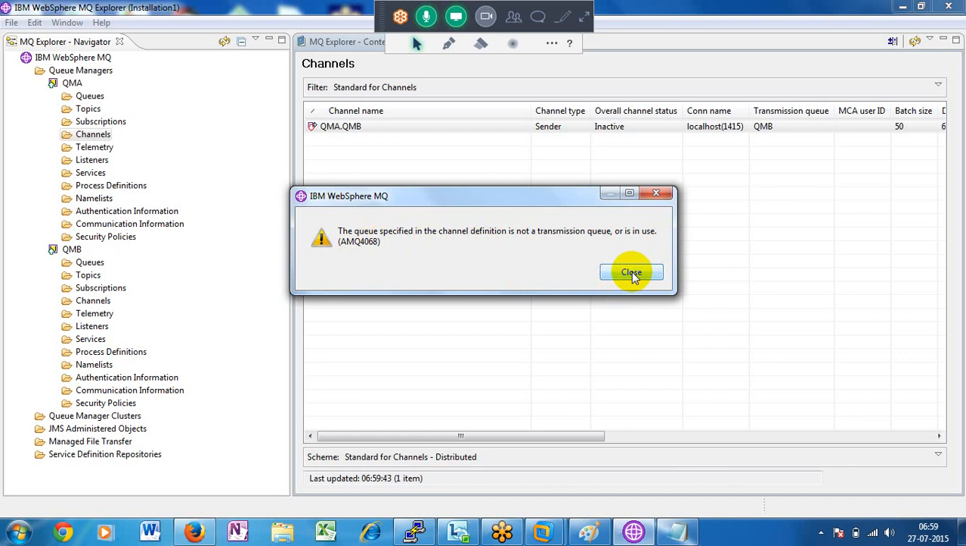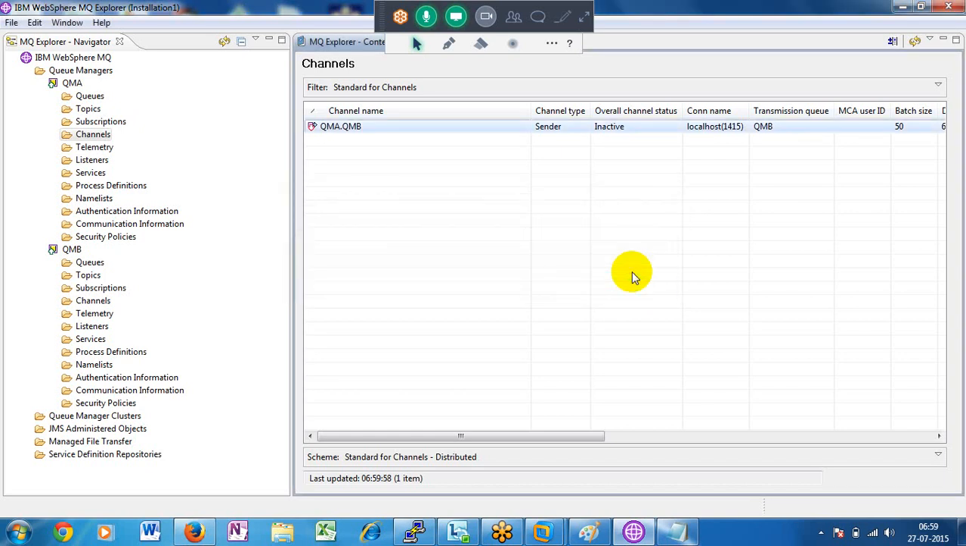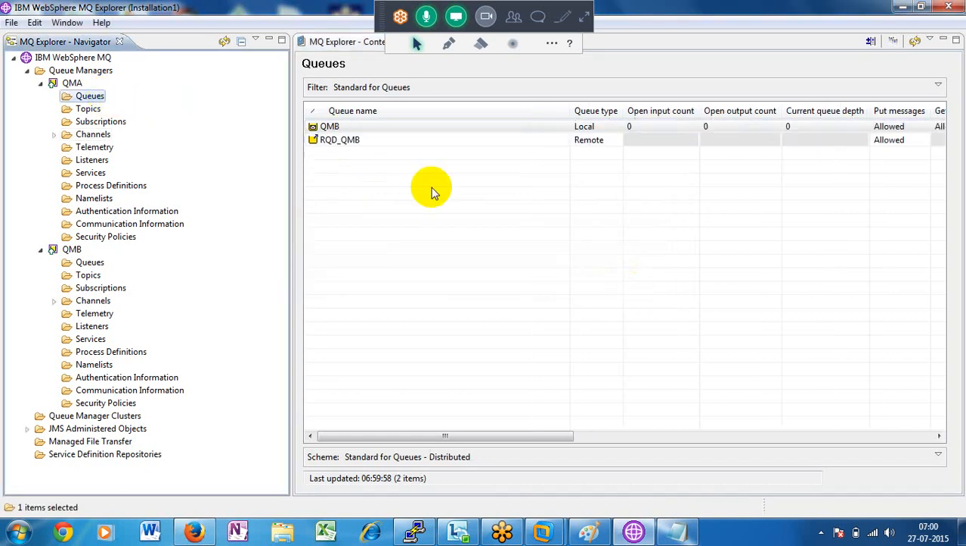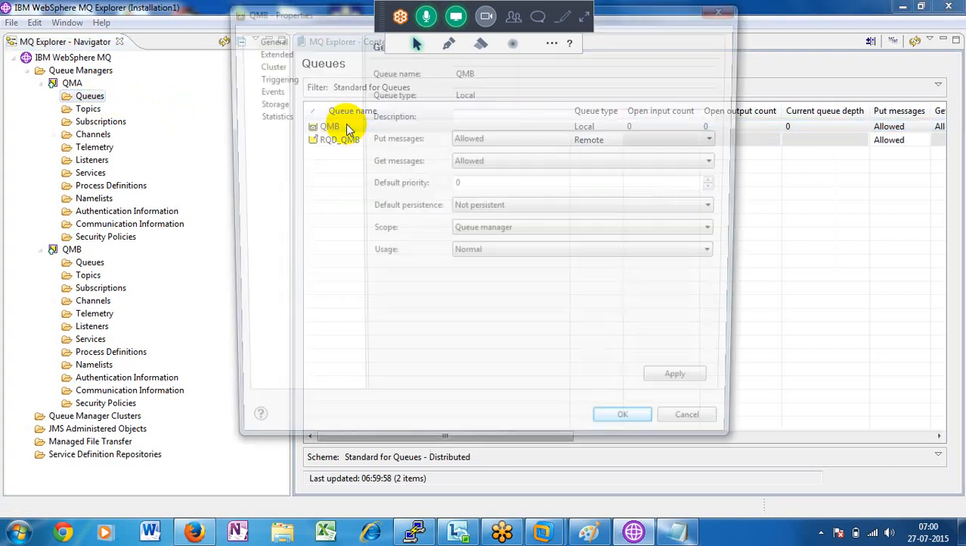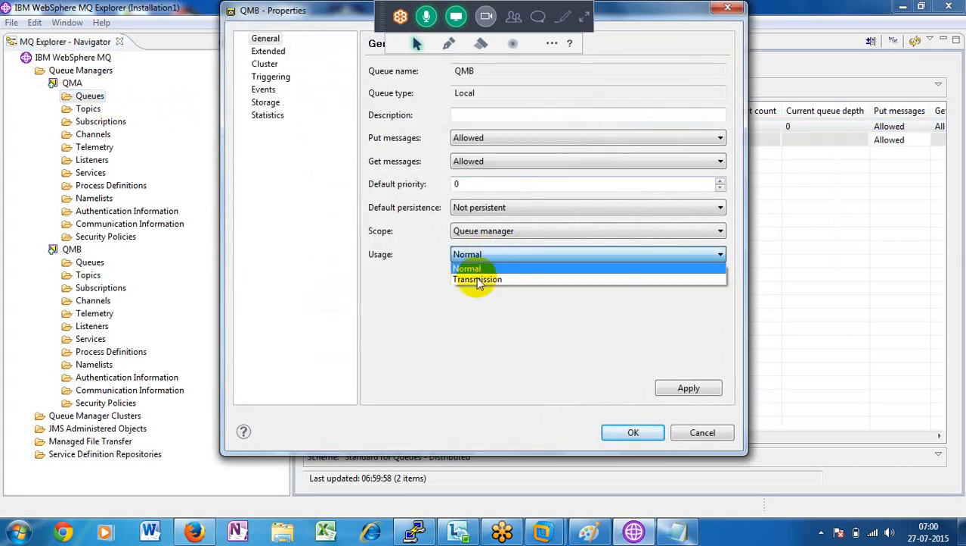If we want to change a local queue to a transmission queue, we have to change the usage attribute from normal to transmission. Then only your queue will become a transmission queue, and it is possible to transmit the message. Now I am going to change normal to transmission.